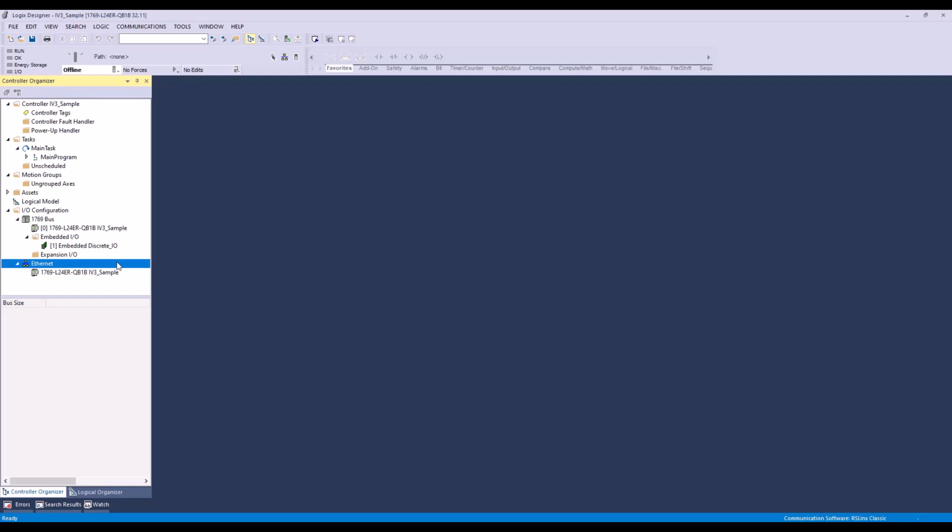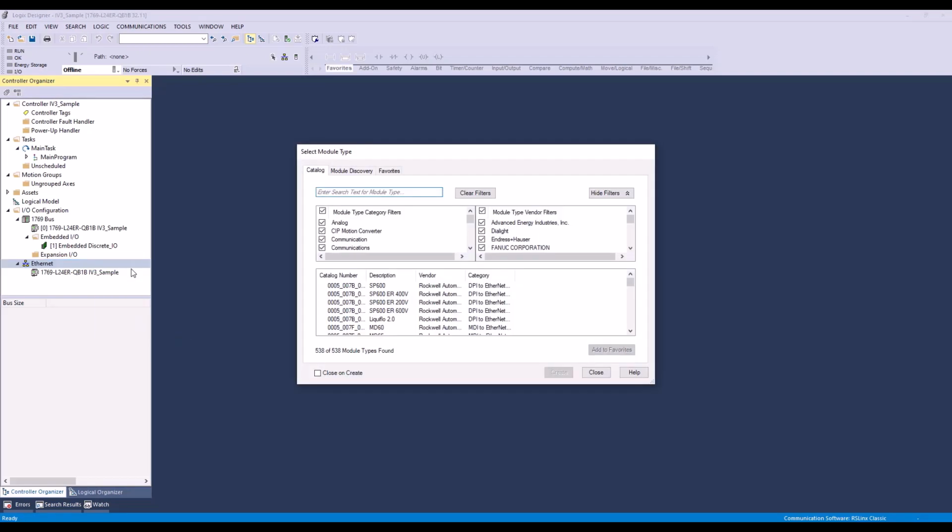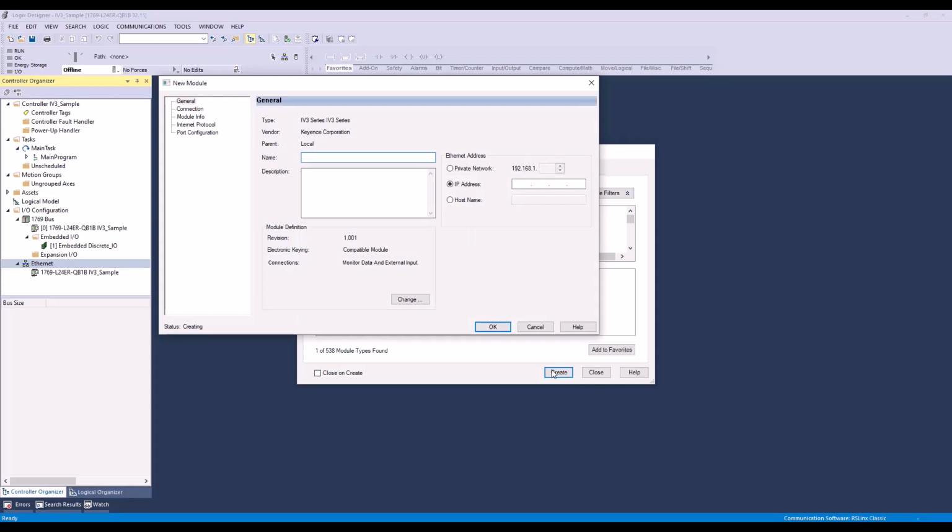So now on my EtherNet, I'm going to right click and say New Module. So now I can search for my IV3 series. And here it is after we just loaded that. And I'm going to go ahead and hit Create. All right, so now we're going to name this module. I'm going to simply call it IV3.